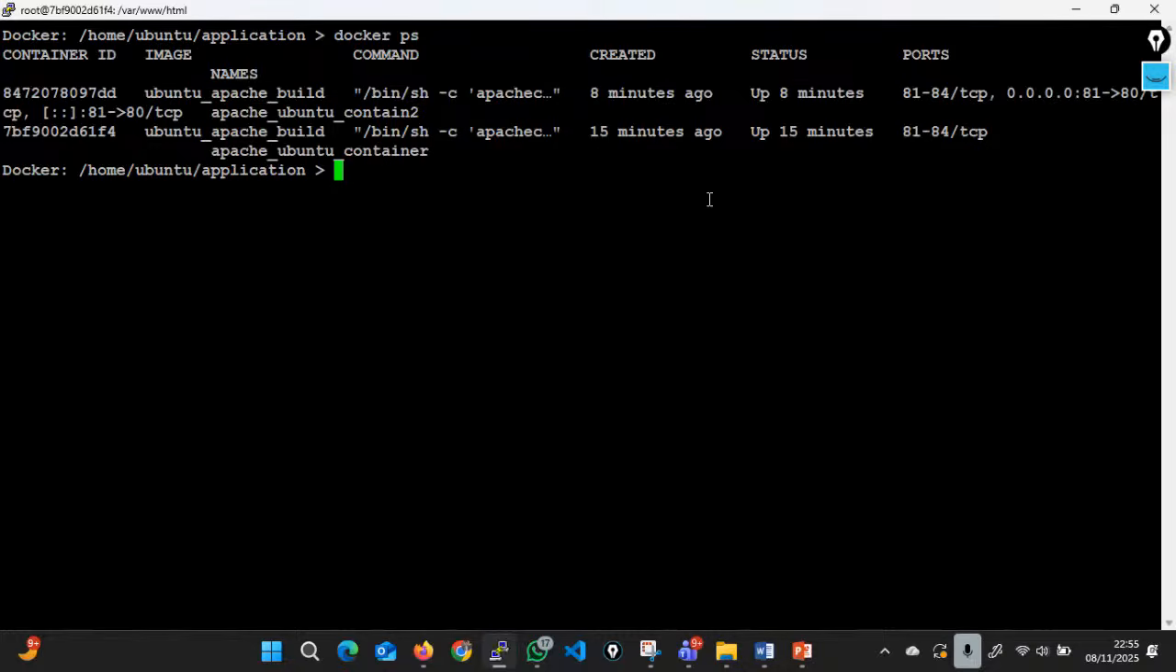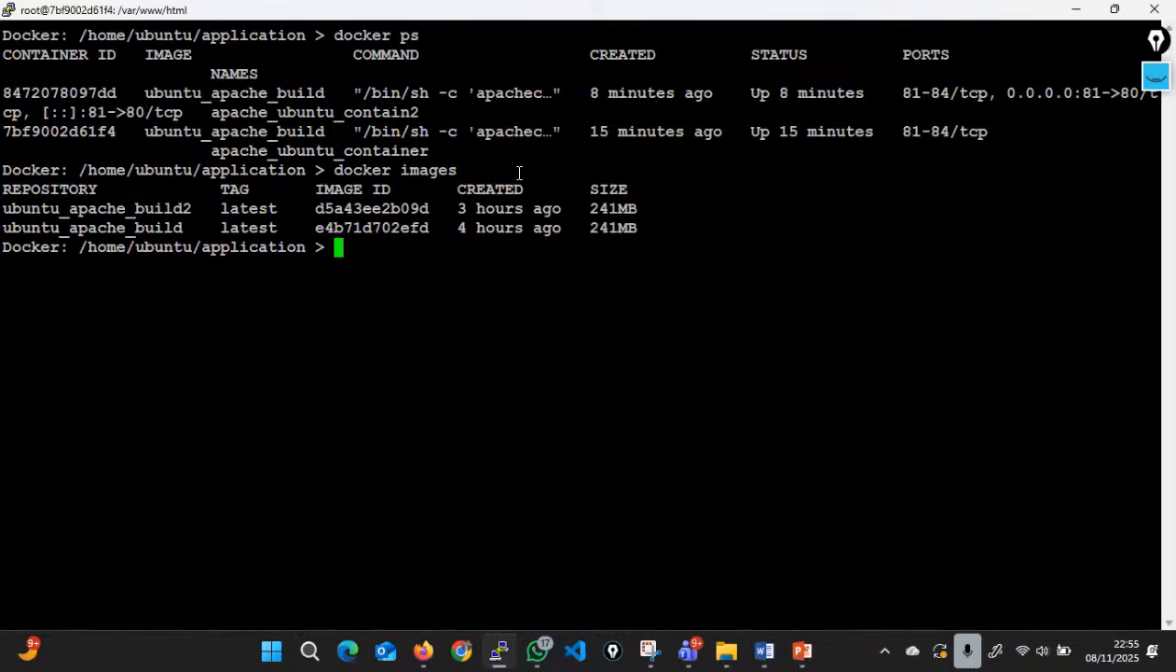Docker, how many containers will be running? There are 2 containers. Okay, 2 containers. But how many images? There will now be 2 images. This was the earlier one, and this is the new one. I would like to create one more container, but I cannot use 81. I have to use another one between 82 and 84. So let's do that.